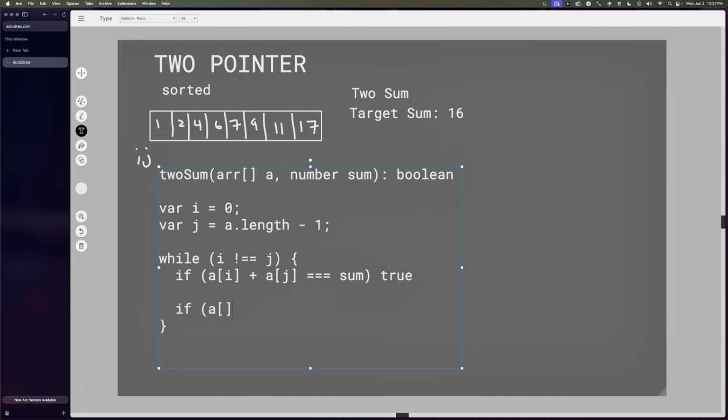If it is less than, then we're going to go ahead and increment I. So let's just really quickly do this. Assuming I, we're going to start with 1 and 17, and that's going to be greater than, right? If it's 1 and 11, so that's 12, we're going to go ahead and increment the left side, which is the I here. So we're going to increment I here.